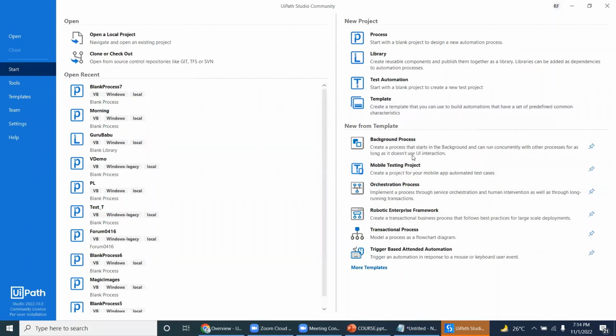Here, these are all the other templates which are given by default by UiPath: the background process template, orchestrator process template, RE framework template. So we have to take the process. Okay, from the process. Now coming to the left side, these are all the recent projects. If you want to pick one, you can pick from here.